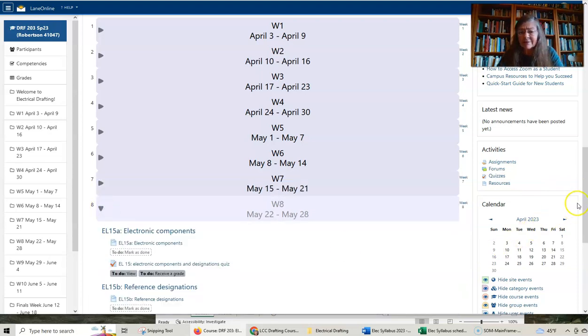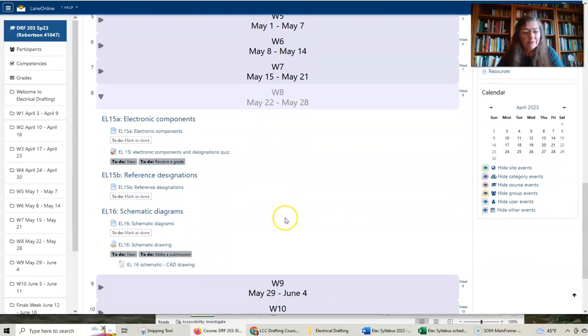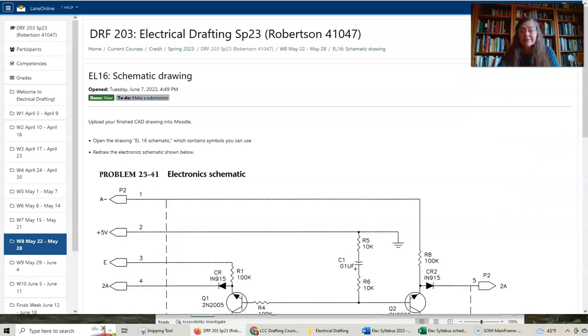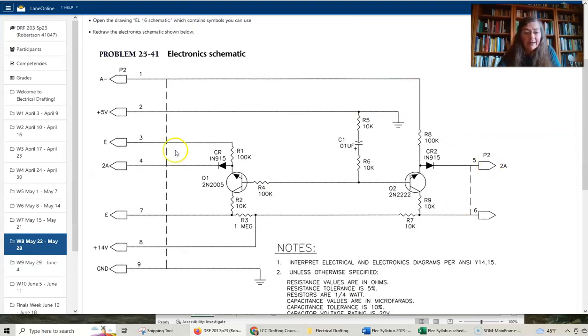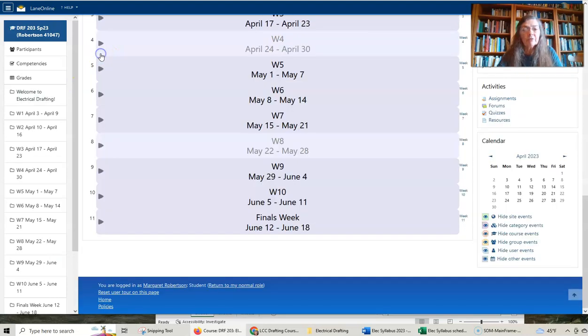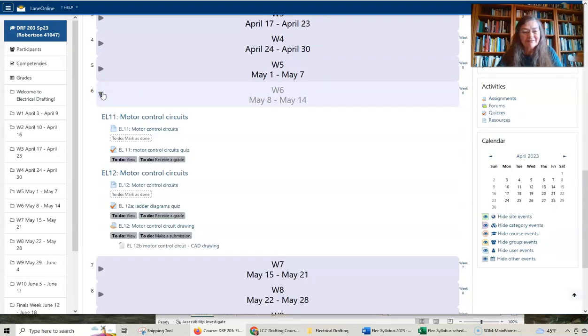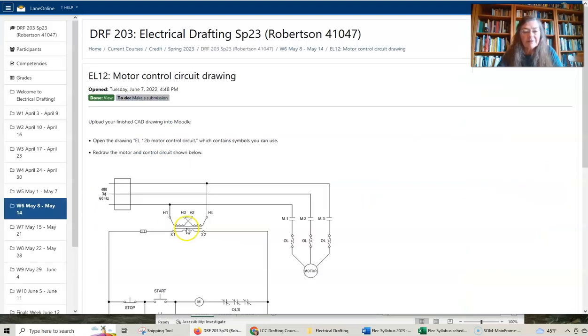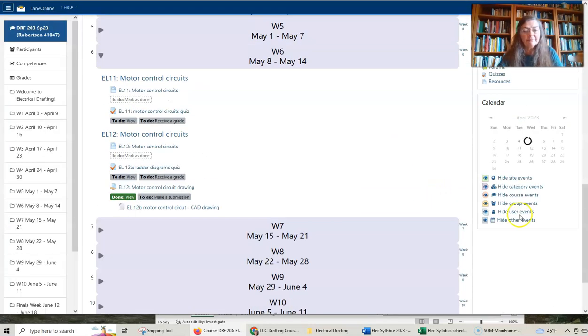I kind of forget which week they are in. I think week 8 is where the schematics are. The schematic drawing is for electronics. It looks like this, and I have given you these symbols in a CAD drawing that you can just assemble together. Same is true of the motor control. There it is. The motor control drawing looks like this, and I have given you these symbols. So that will make things easier to manage.